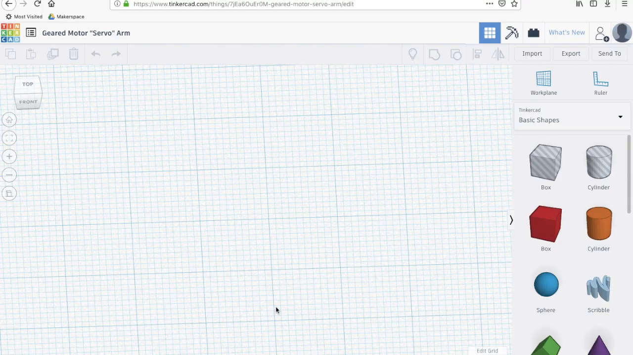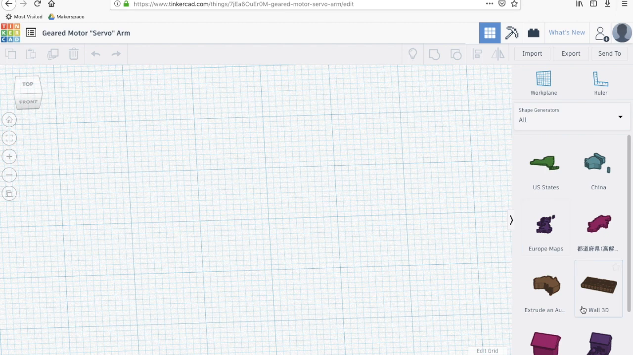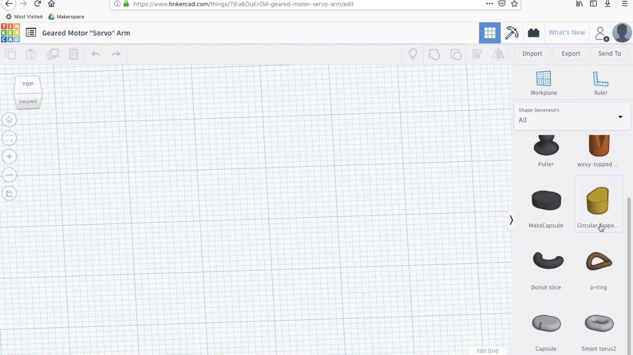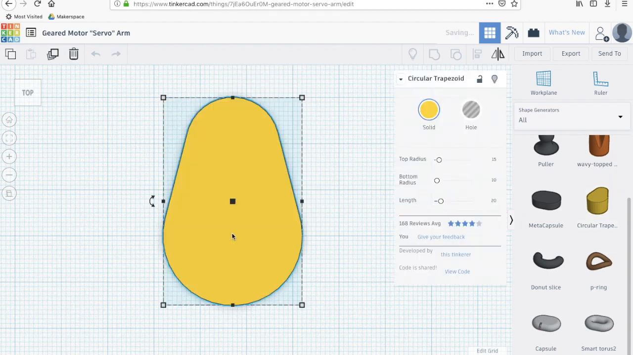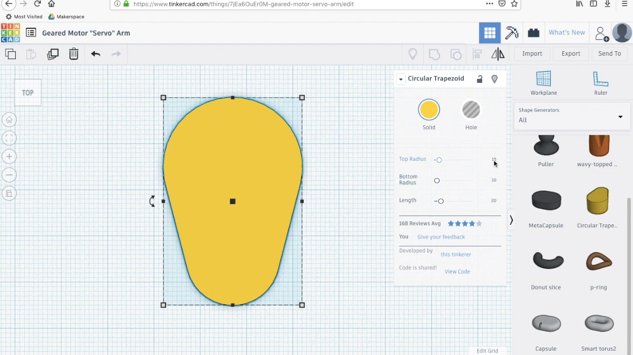First of all, I logged into my Tinkercad account, then created a new design entitled Geared Motor Servo Arm. Then I clicked on the Shapes drop-down menu and chose All Shape Generators. I scrolled through the available shapes to look for the circular trapezoid shape, which I then dragged onto my workspace. I had to rotate the newly created shape because the dialog box of that shape has the bottom as the top, and the top as the bottom.